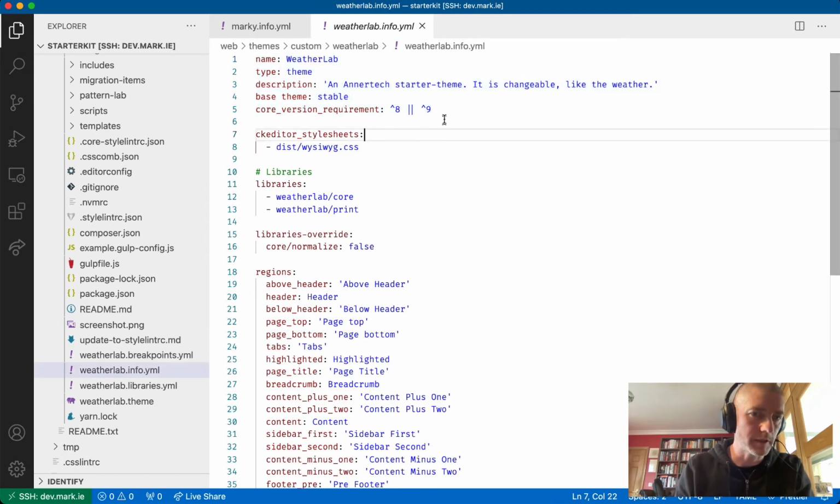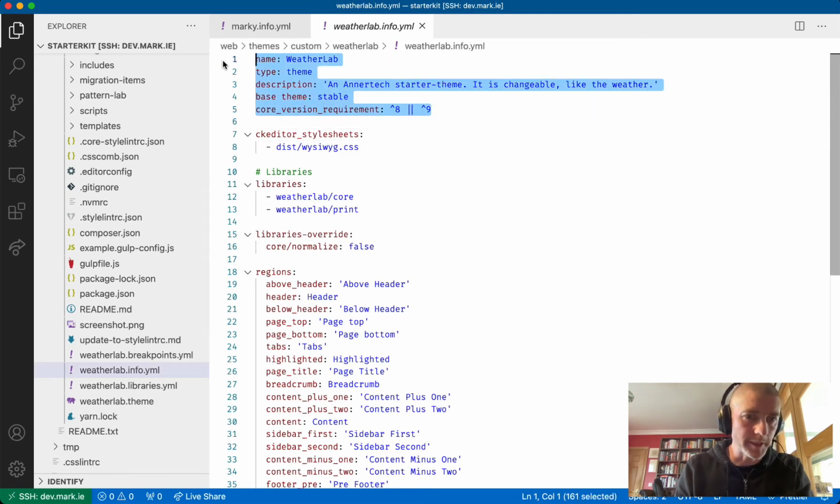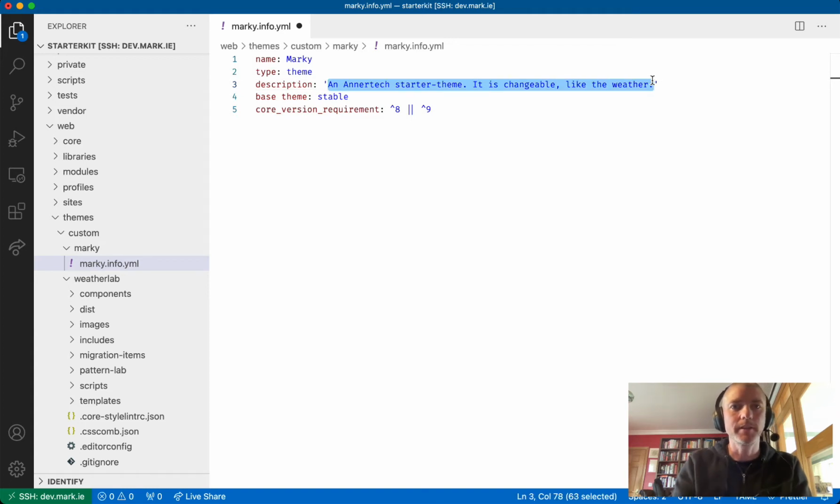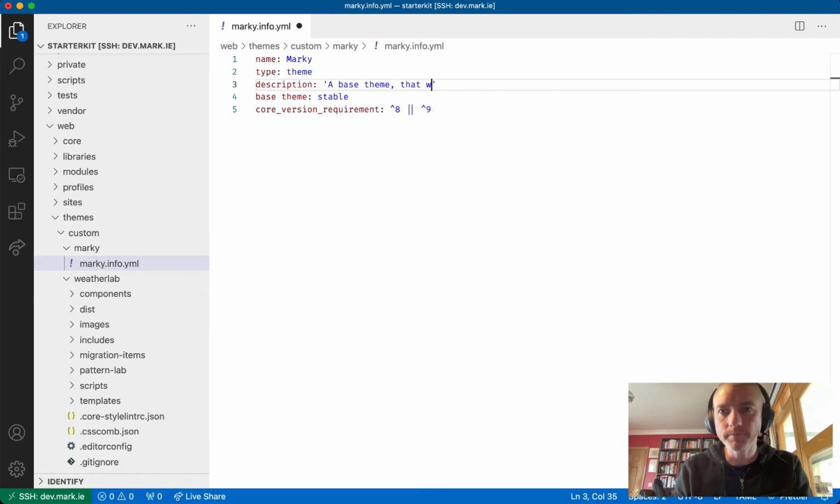So we'll have our base set up. No matter how many times I create a theme, I can never remember exactly what I need in this part here. Okay, so we need this. It's going to be called Marky as the theme. The type is theme. Description is, we'll call it a base theme that we can override.